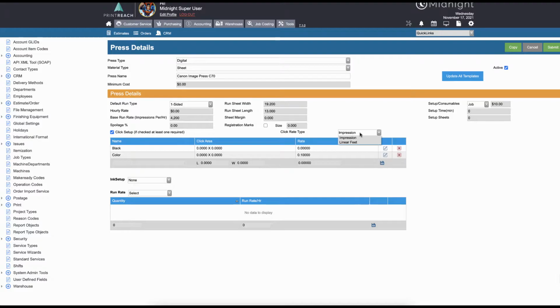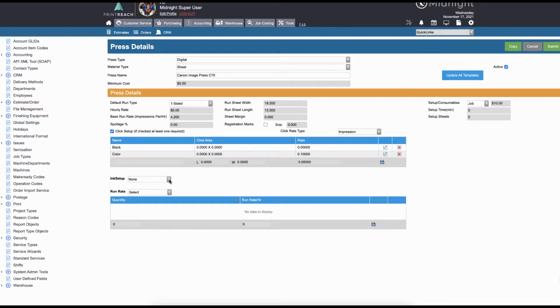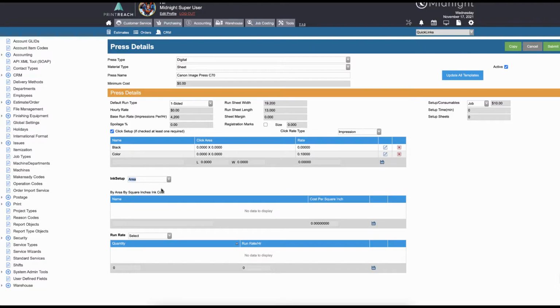And then you can also define whether you want your clicks to be based on impression, which is more typical, or if you had a roll machine selected, you could define linear feet and actually calculate clicks based on linear foot. This ink setup section is for anybody that is using a digital inkjet machine. So say something like a Canon i300 or KM1. You could actually come in here and calculate what your ink costs are going to be, as well as clicks if you have clicks. So we have 3 different ways of calculating ink.